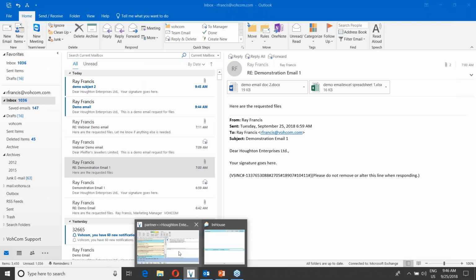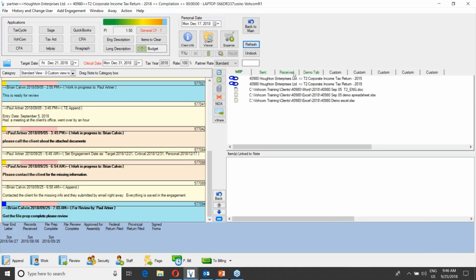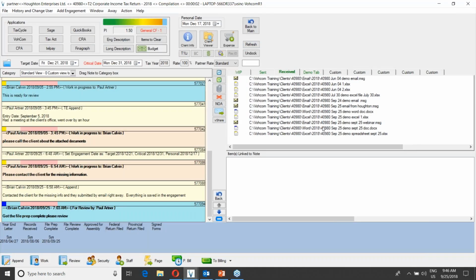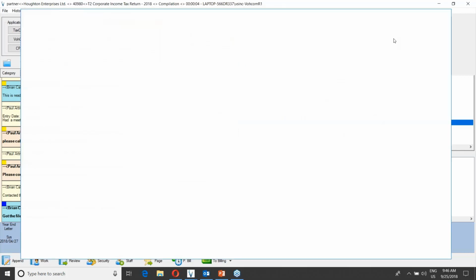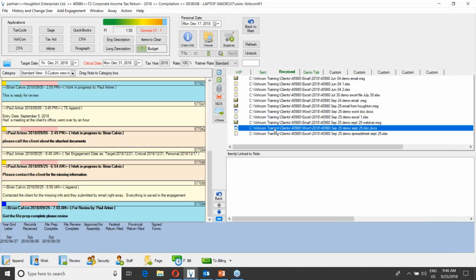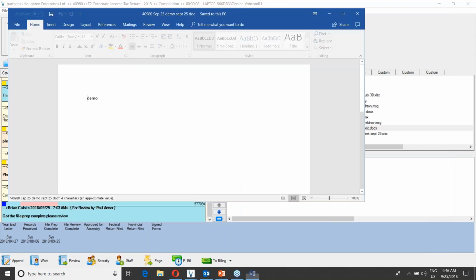Now when I go back in Page and refresh, I can see on the Receive tab that I have the email message as well as the attachments. Open this up.